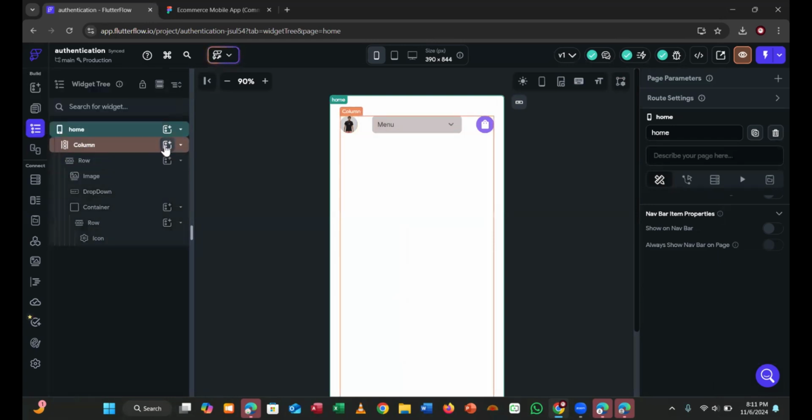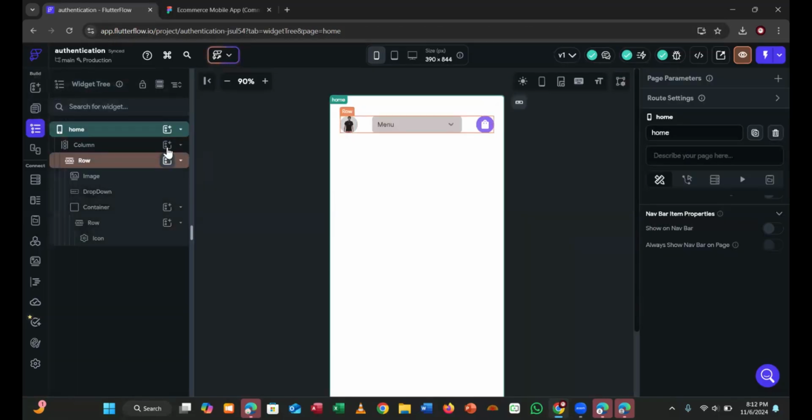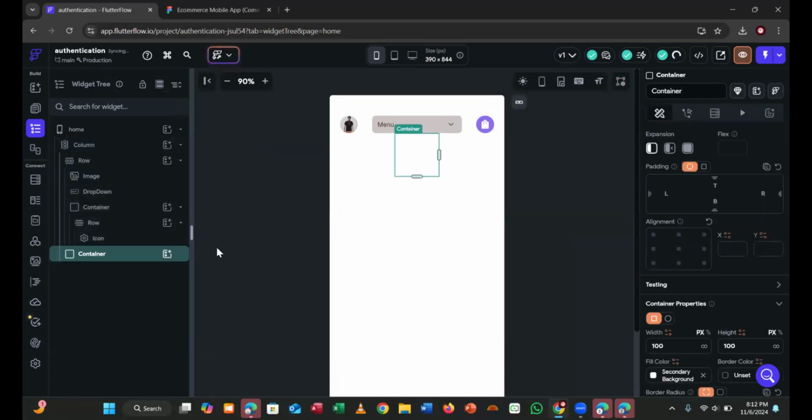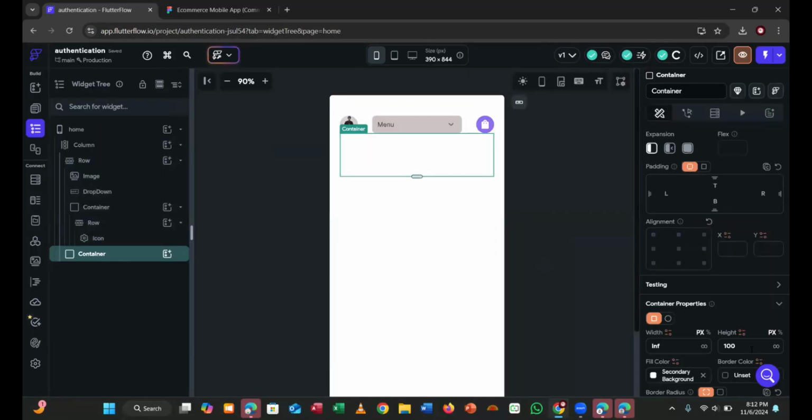Okay. So what I'm going to do, so this one you can either use a text editor or you can use a container. So let's use the container. So I'm going to come here and choose a container. Then I'm going to make it infinite. Let's see the width is 40, 40.